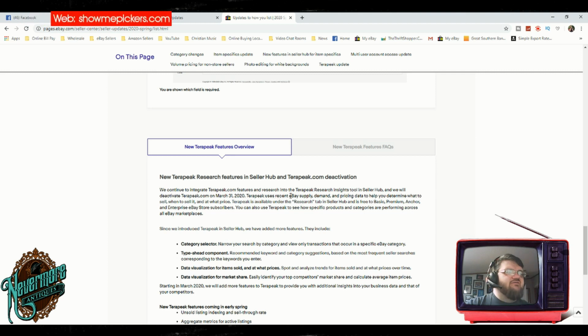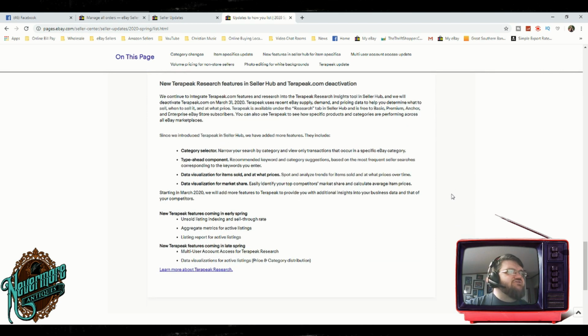Terapeak uses recent eBay supply and demand and pricing data to help you determine what to sell, when to sell it, and at what price. Terapeak is available under the Research tab in the Seller Hub and is free to Basic, Premium, Anchor, and Enterprise stores. You can also use Terapeak to see how specific products and categories are performing across all eBay marketplaces. Since we introduced Terapeak in Seller Hub, we have added more features.